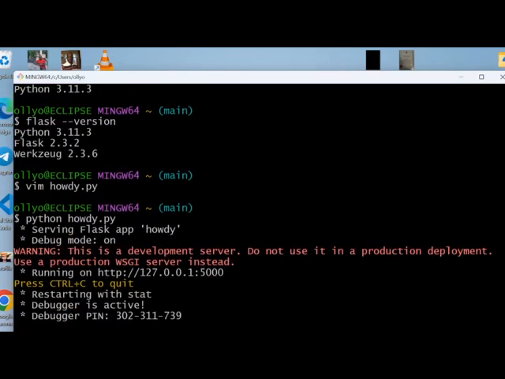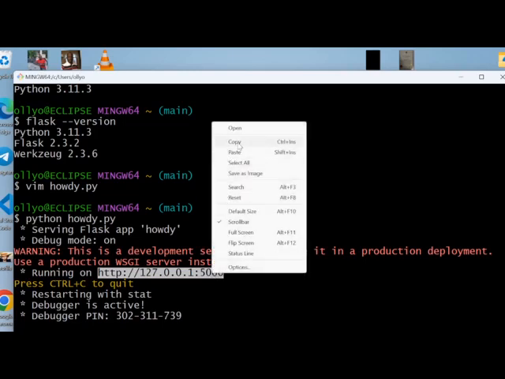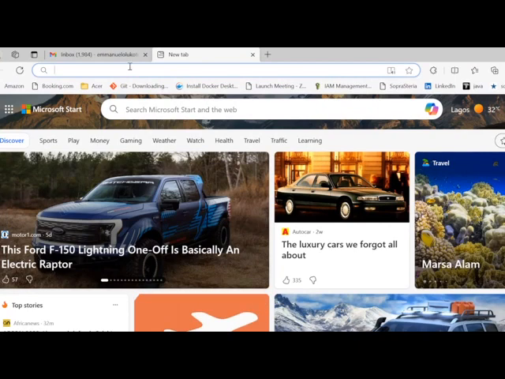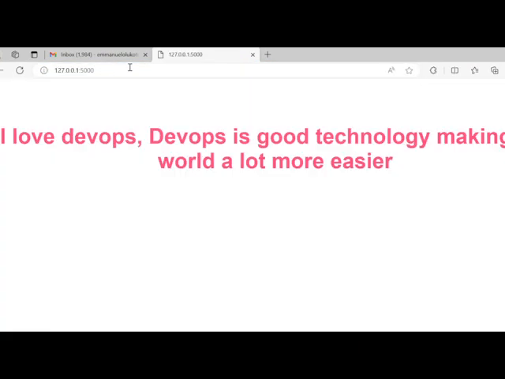And to access this application over HTTP, just copy this HTTP address here, copy this, add it to your favorite browser. So put it here, enter, and there you go. That's your simple Python application deployed on the Flask framework in about 5 minutes. I don't think this took about 5 minutes.